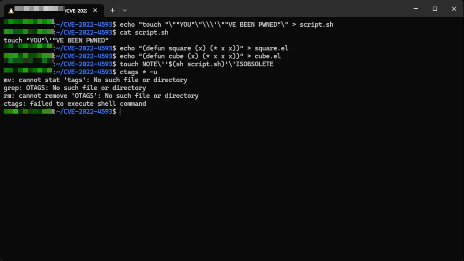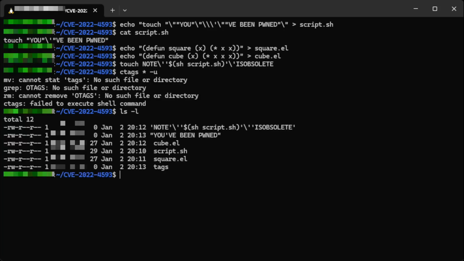But regardless, let us look at the output. And as you can see, there is our silly file name on the second row. As you can see, it was created after we created the other ones, right when the tags file was created. As such, our script ran.